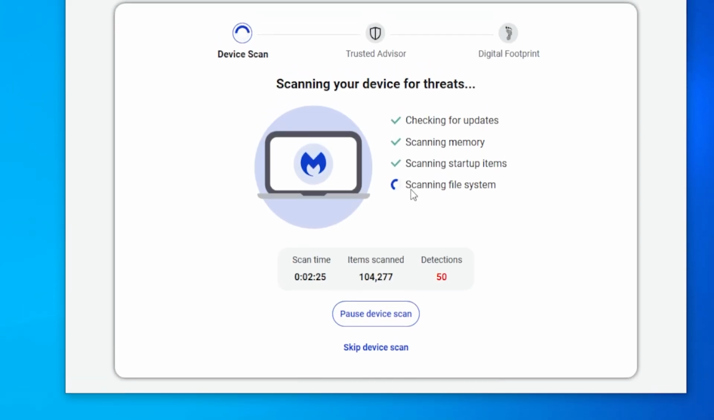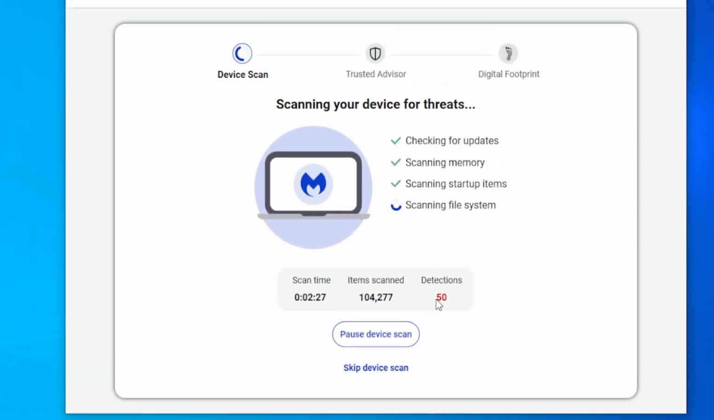Alright, that's it for today's tutorial. I hope this helped you fix that annoying high CPU, RAM, memory, or disk usage issue on your Windows 11 or Windows 10.